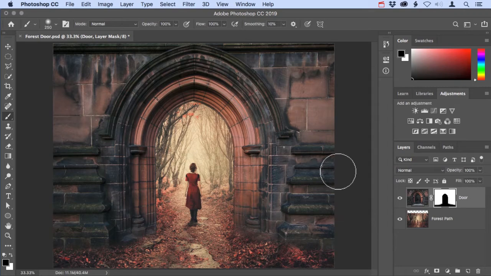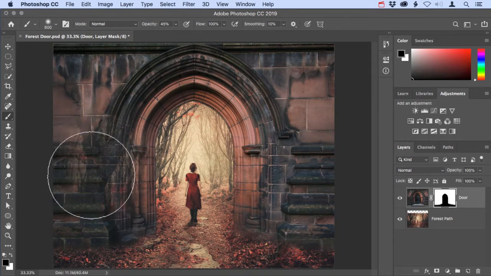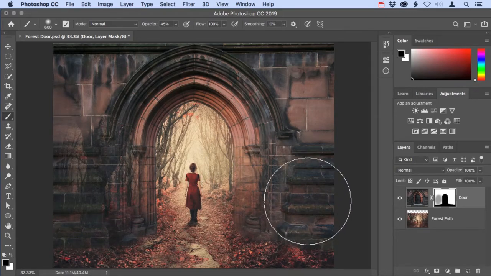There we go. So one more thing is I'm going to come up to the options bar for the brush tool and change my opacity down to about 45 or 50%. And I'm going to brush over the layer mask, and that's going to partially reveal the forest and partially conceal the door. And you can see that represented in the gray tones in the layer mask right here.